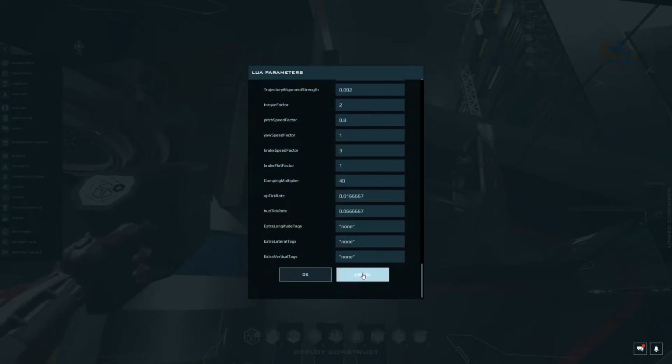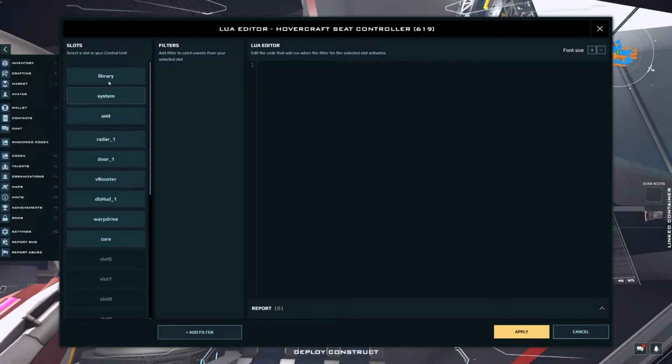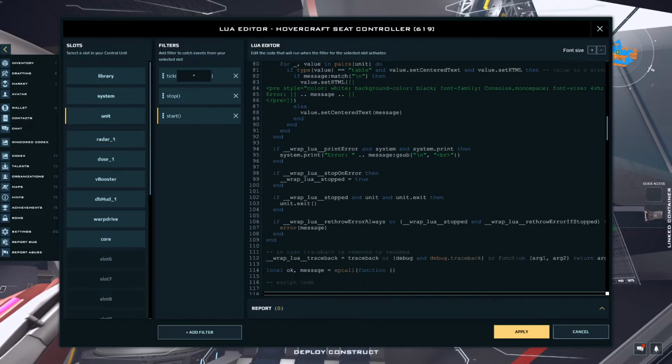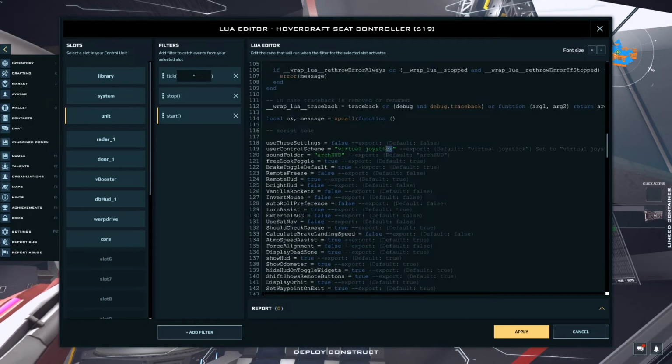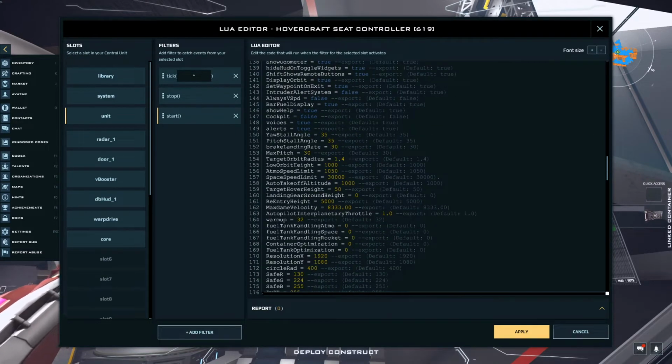Personally, and don't ask me why, I actually like to go into the Lua code. So I hit Control L, and I go to Unit and Start, and then I just edit it inside the Lua code because I like looking at it this way instead of the click box. So I'll turn this to Keyboard, and that's just me personally, and I'll turn Brake Toggle to False. And I will turn atmospheric speed limit to 1300 because I know that's what this ship can handle.